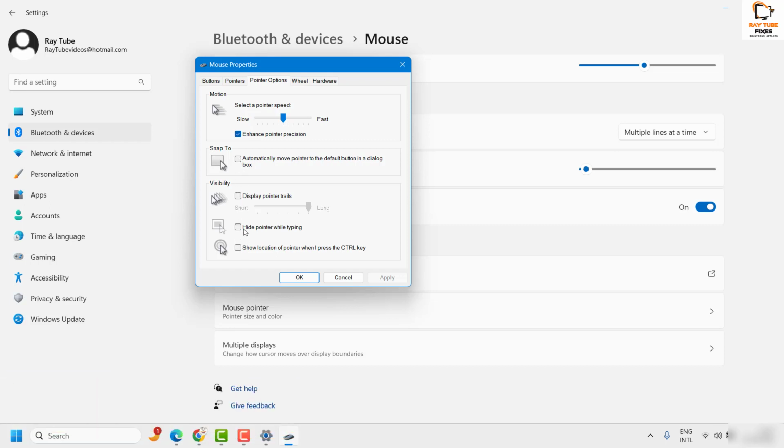You can check the box which says hide pointer while typing, just in case you want to hide the pointer while typing. But for testing purposes, I would suggest you uncheck this box. Check the box which says enhance pointer precision. Beside that, make sure the other options are checked. Click on apply and then click on OK. Check if the issue has been resolved.